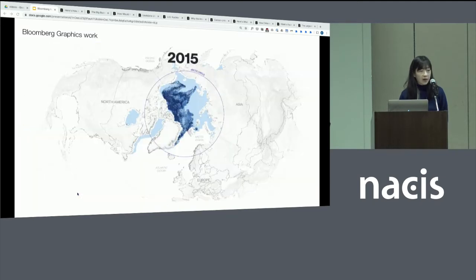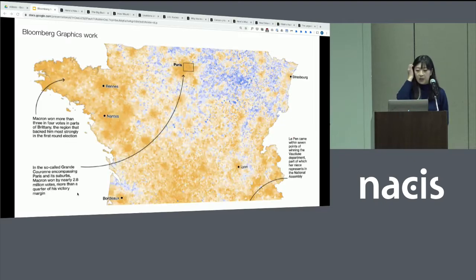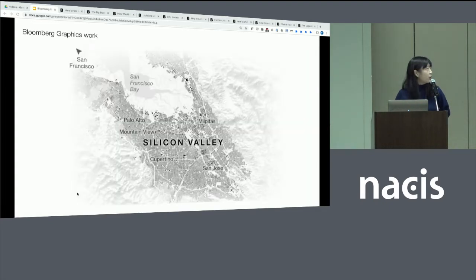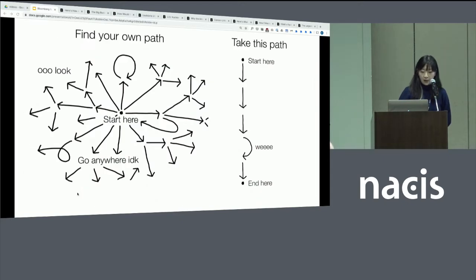So this means we have different considerations a lot of the time than other types of reference mapping or online mapping tools. To oversimplify it, I think of more reference maps as finding your own path through something, whereas with news maps, we're telling you to take this path that we've reported out extensively and boiled down to some insights for the readers.